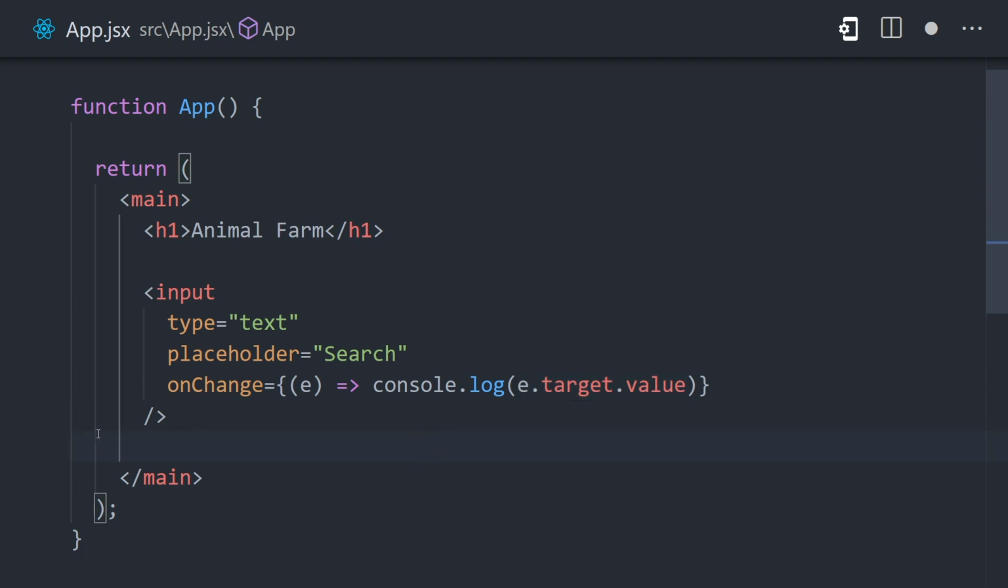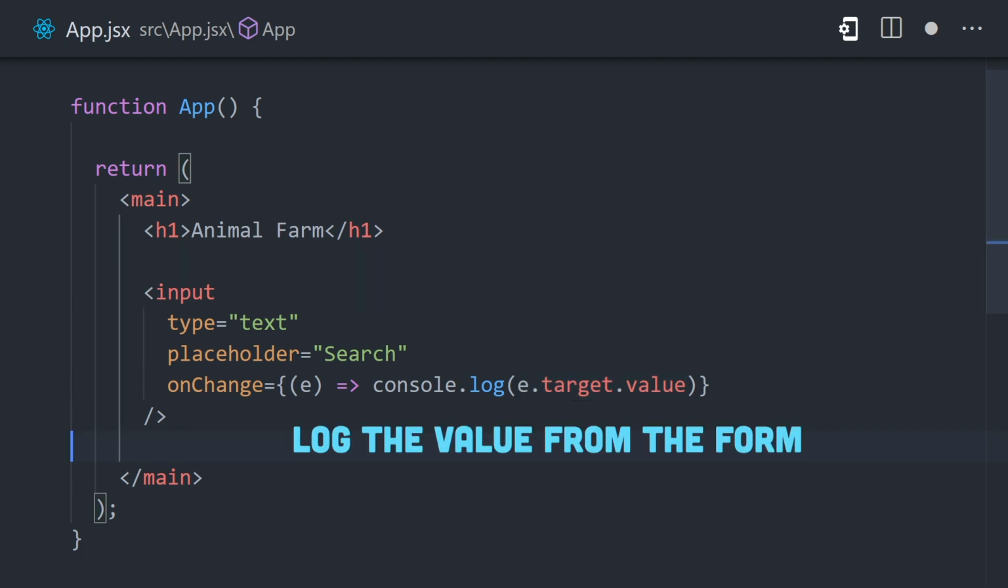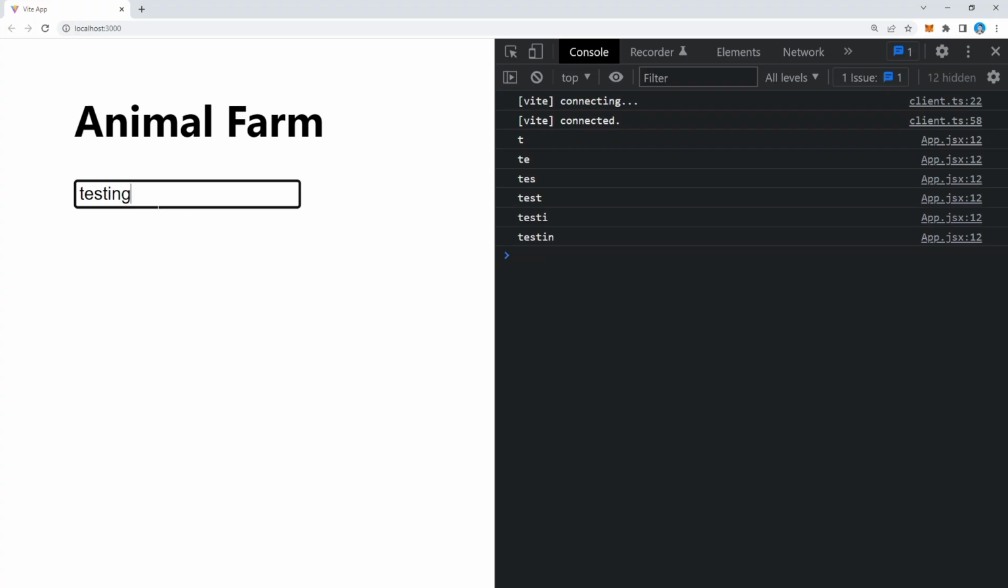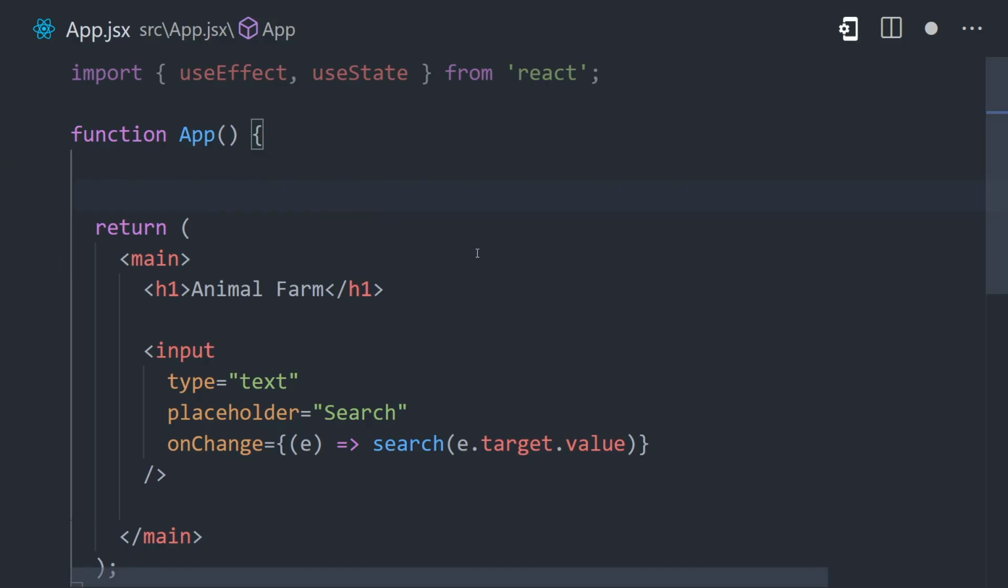We can test that out right now by adding a function to handle it that will console log the event target value, which is what the user actually typed into the form. Go ahead and test it out in the browser, and you should see a different value logged anytime you type into the form. That's how we get data from the user. Now we need to take that data and send it to our server so it can return the data that the user is actually looking for.